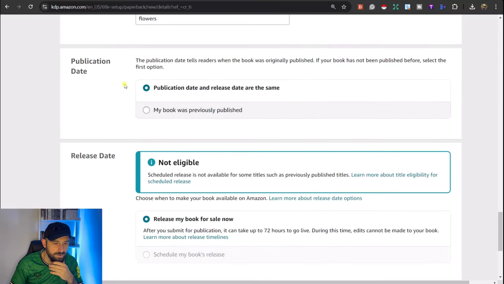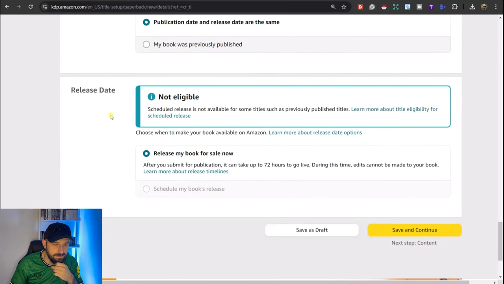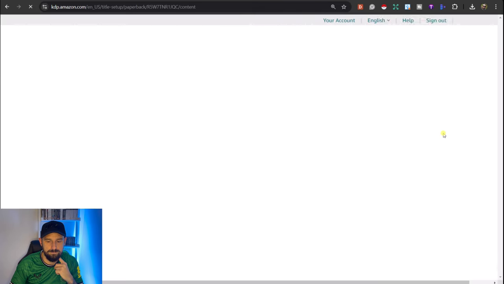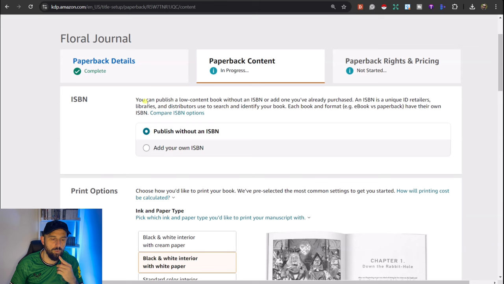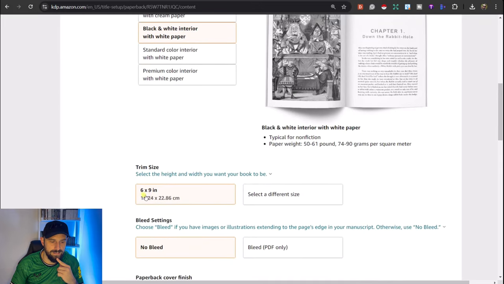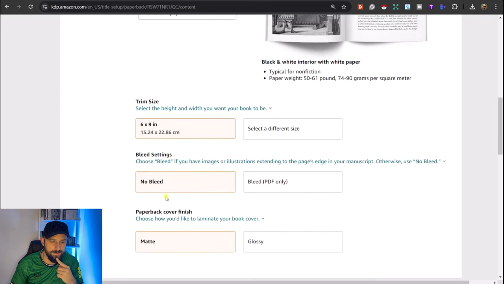Okay, so we are ready to release, yeah? So we can release this book now, so let's save and continue. Okay, so this is a low content book, so we don't need an ISBN, okay? The print options, we are on black and white paper. The trim size is 6x9, and this is where we're going to select bleed.